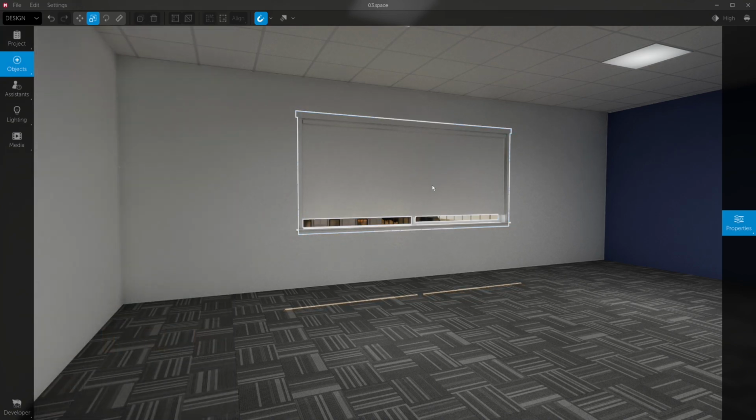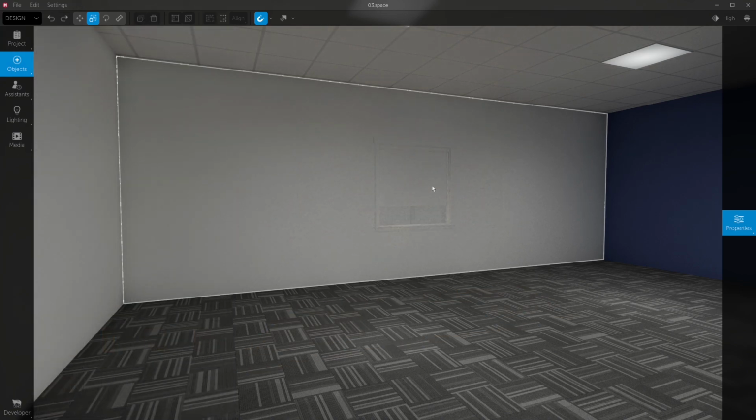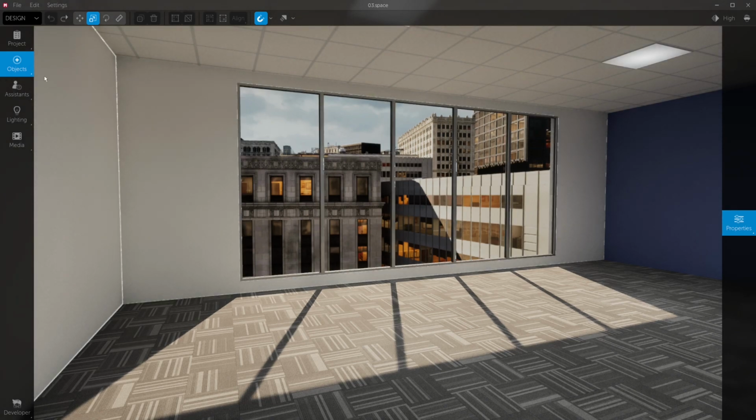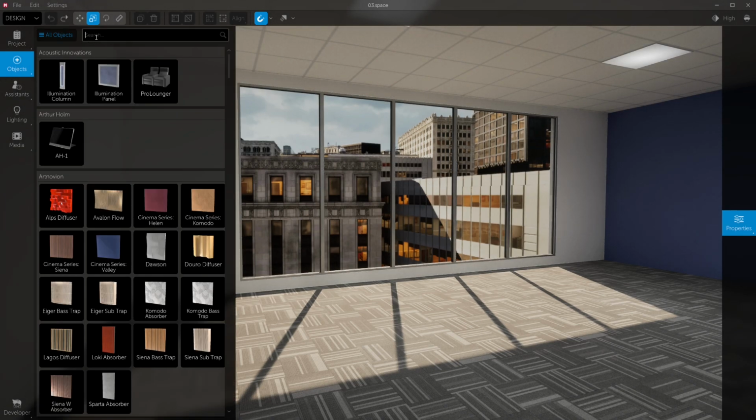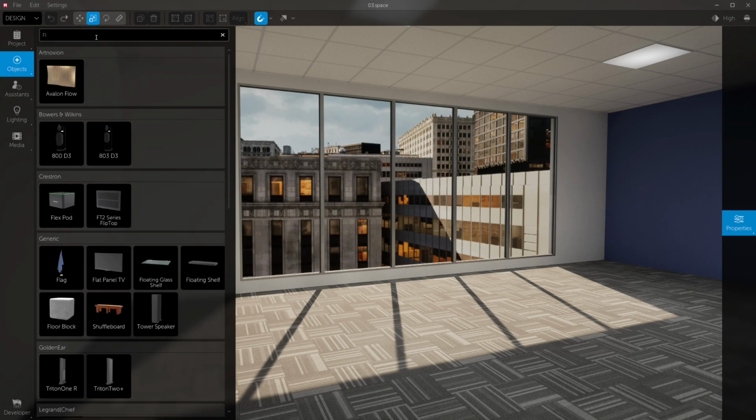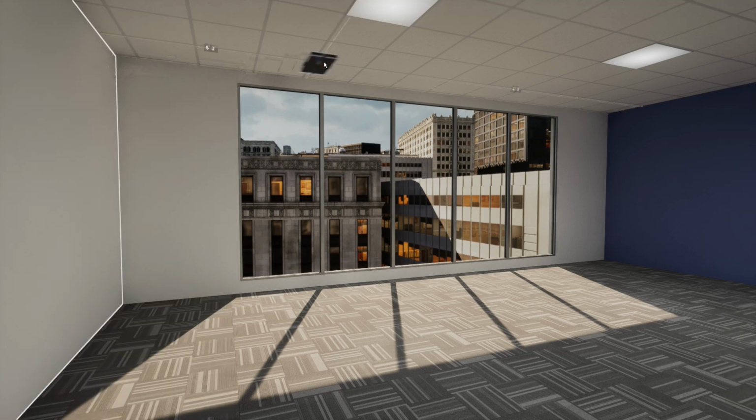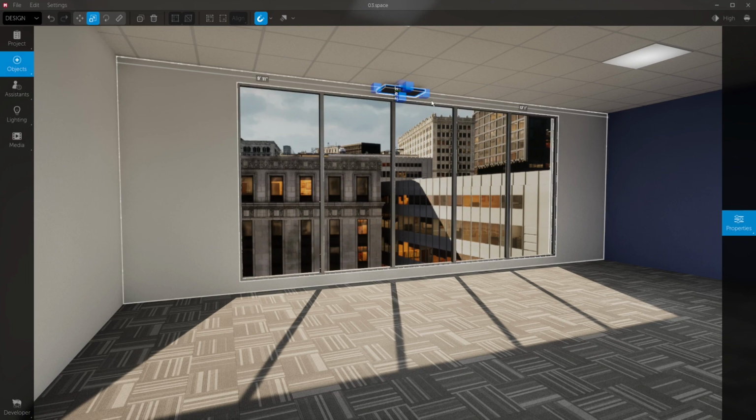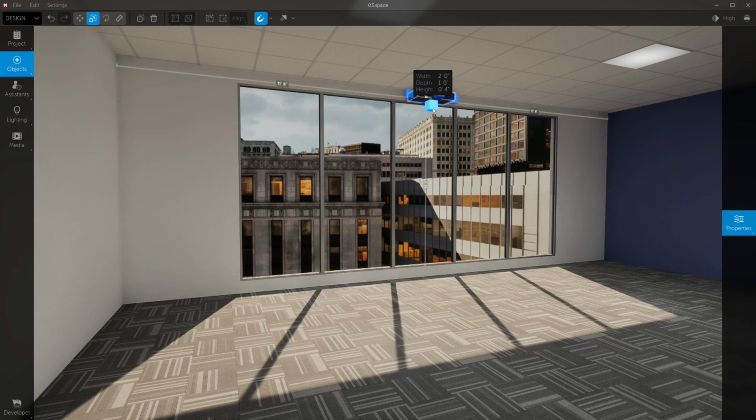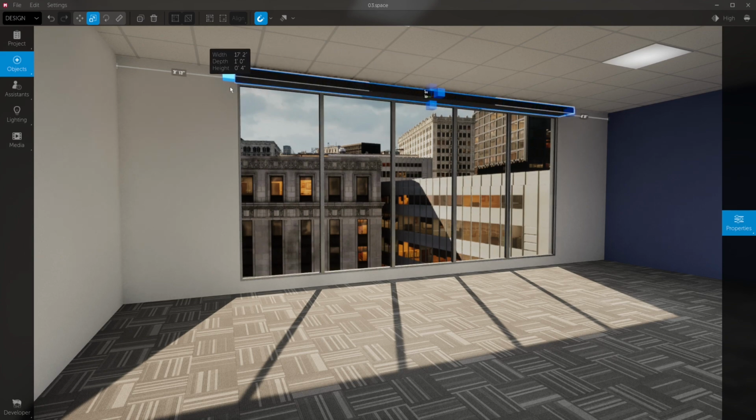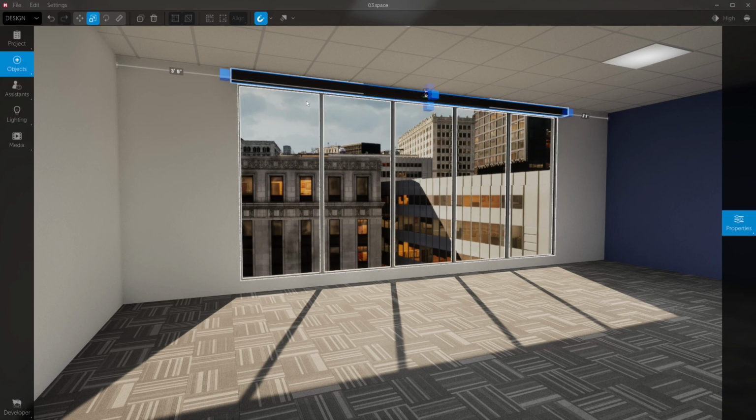But what if you're aiming for a commercial look? A fast way to achieve this is by using the floating shelf object. I'll search for floating shelf, place it above the window, and resize it to fit, making it taller and as wide as the window, and a little shallower. Be sure it fully covers the opening, otherwise light will leak through the corners.